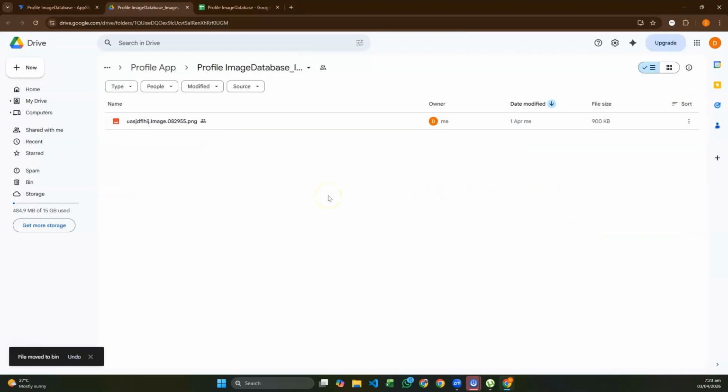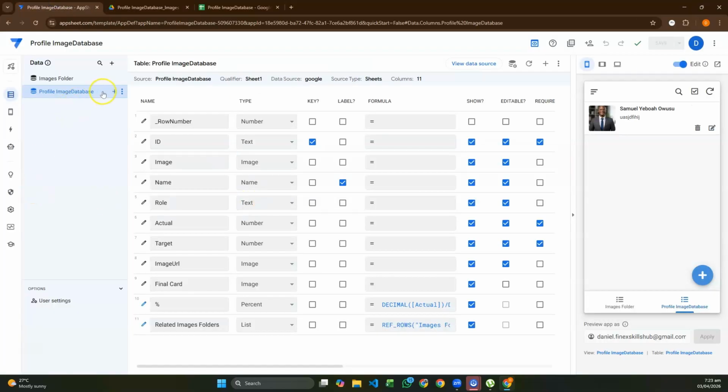So guys, this is what we want to achieve. This is what we want to do in Appsheet. So I want you to join me in this journey and let's see how you can do this in Appsheet.